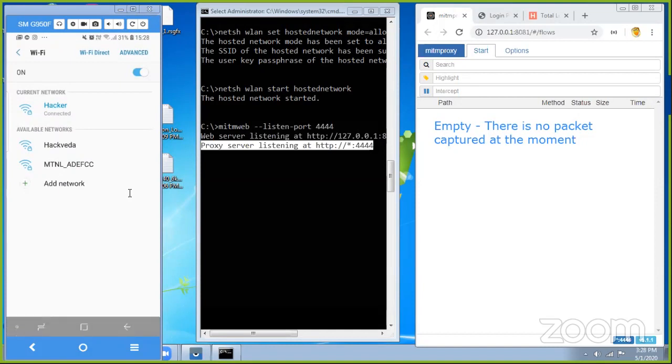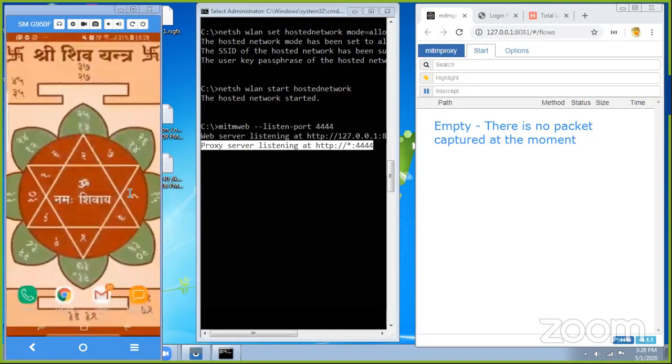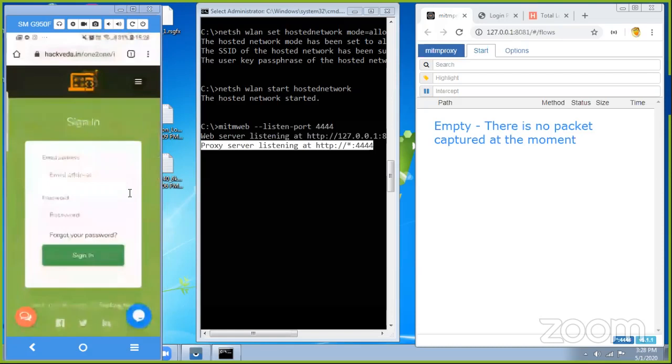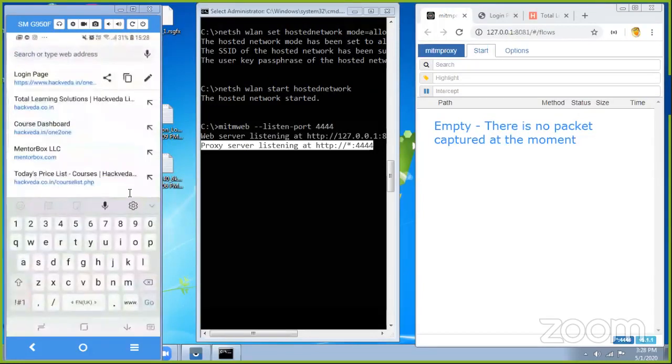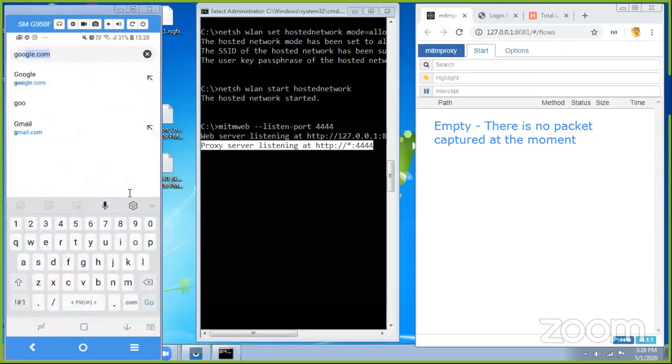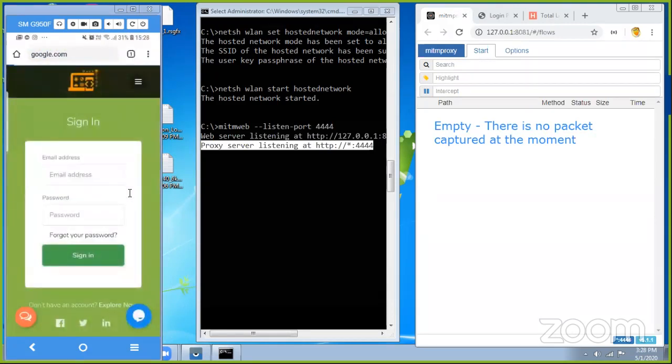But I'll quickly go back to my main menu on my mobile phone, and I'll open my Chrome application. If I open the Chrome application now, we need to see that we are able to capture the packets being transmitted over here. As of now, there are no packets traveling. So I'll quickly get back to google.com again. Let's say I'll press google.com.